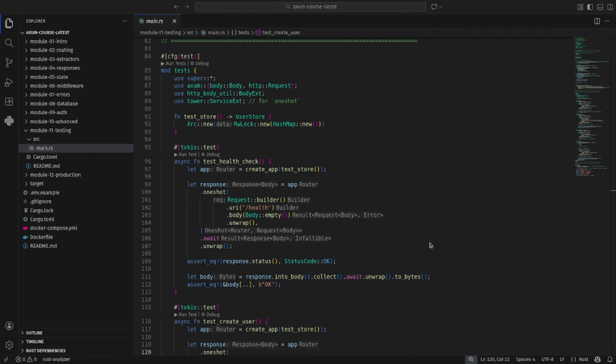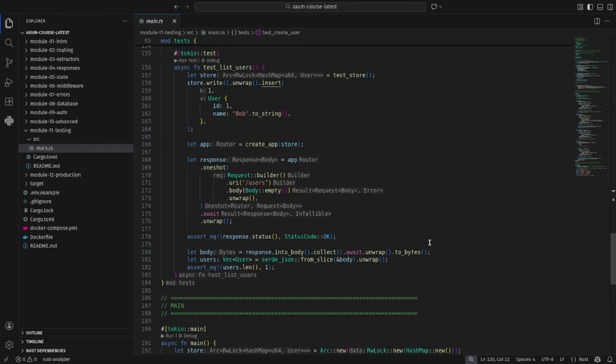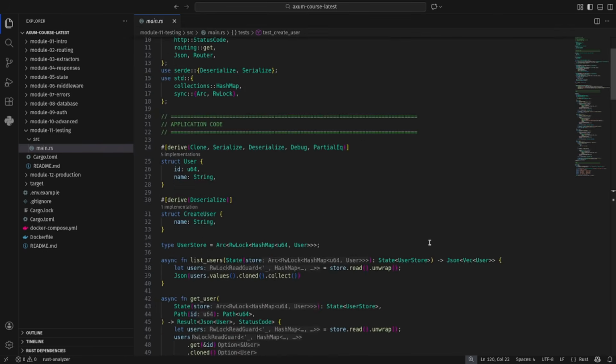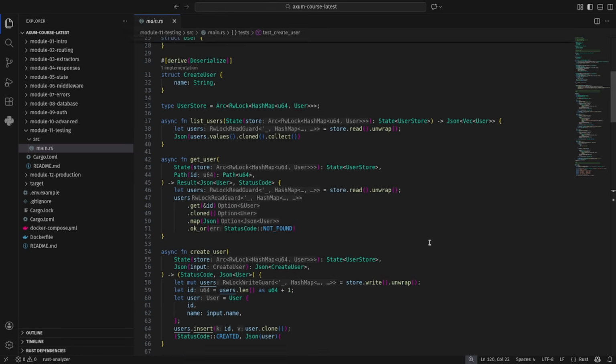Run cargo test to execute all tests. Simple and comprehensive. Cargo test -- --nocapture shows println output, useful for debugging. Cargo test followed by a name runs specific tests matching that name. Cargo test -p with a package name tests only that module. Tests run in parallel by default. Don't share mutable state between tests. Use Arc RwLock if you must share, but prefer isolated state per test.